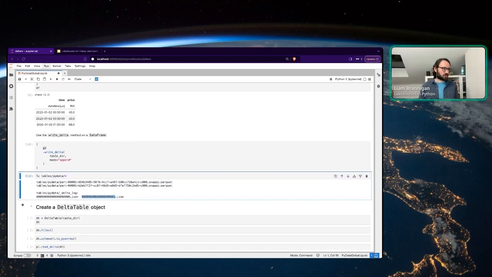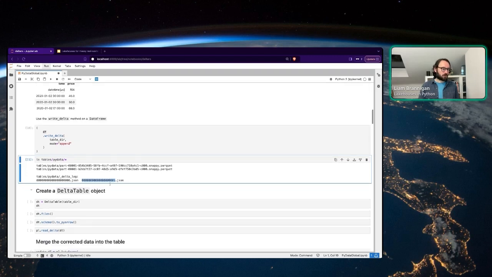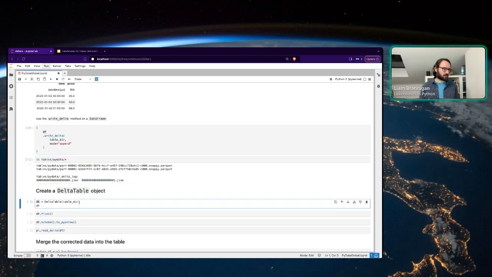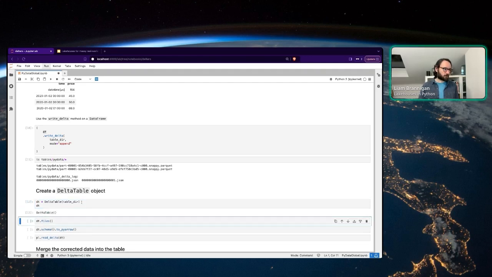So far, we're just writing data to the table, but there's also a lot of value from actually using the DeltaTable object. So we're going to create the DeltaTable object as a variable dt. To do this, we take the DeltaLake DeltaTable object, and we pass the path to the table. And if we run that, we see here that we get a Delta table.